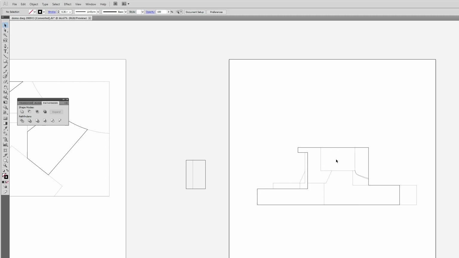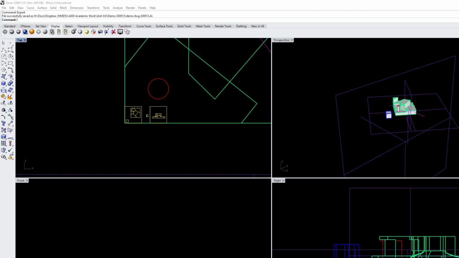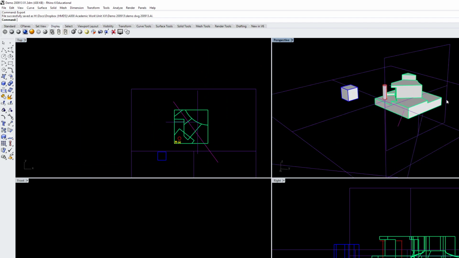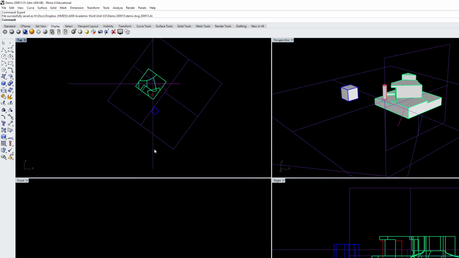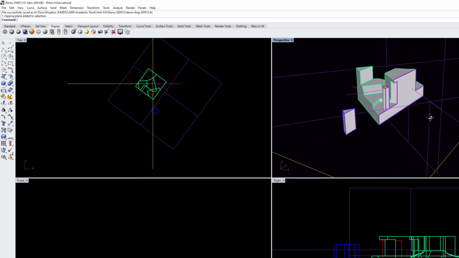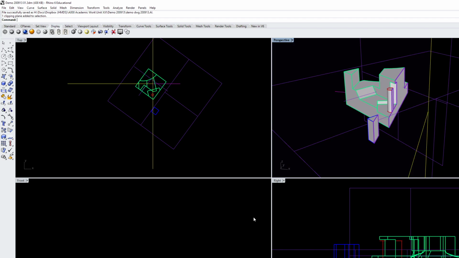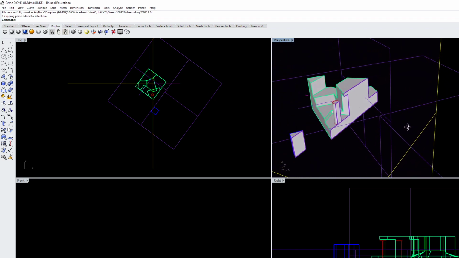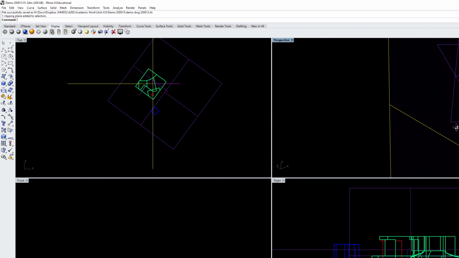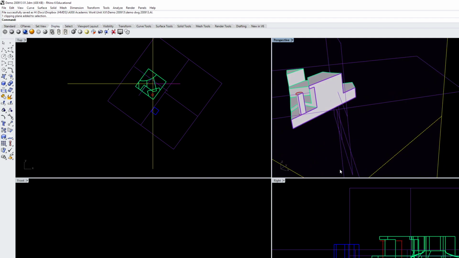So remember that. Actually, are all of these lines in front of the section or behind it? Let's look. I'll turn this off. All those lines are behind the section. So at the very least, we need to hide them.